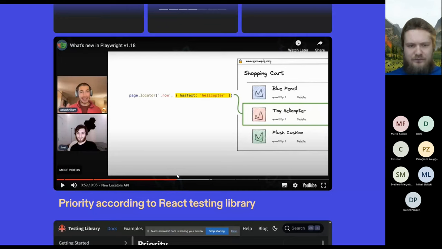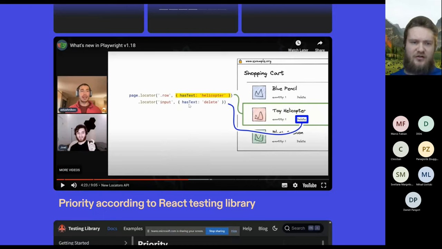In this way, you just target the row which has the helicopter text somewhere inside it, not in itself in the DOM. And then you can chain the locators. So you target an input, and it needs to have the text delete. This makes it really easy to read because it behaves basically like a human, and it is also easy for the developer. So it is win-win.